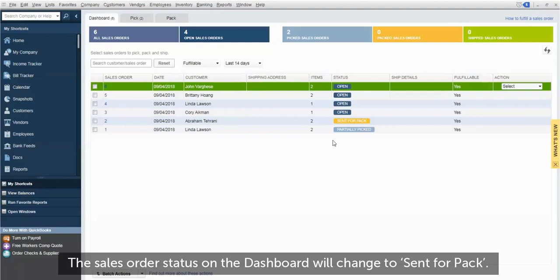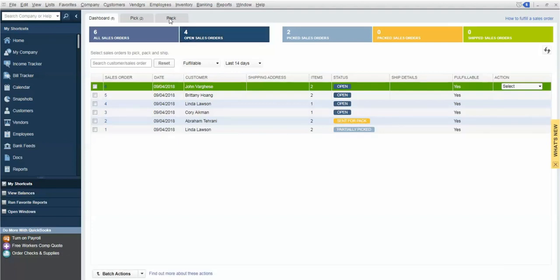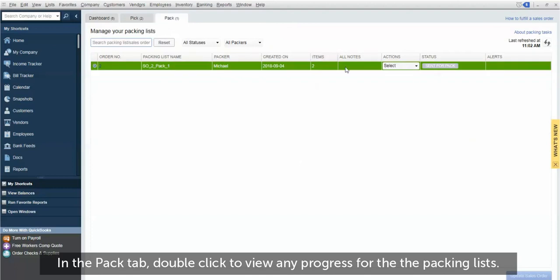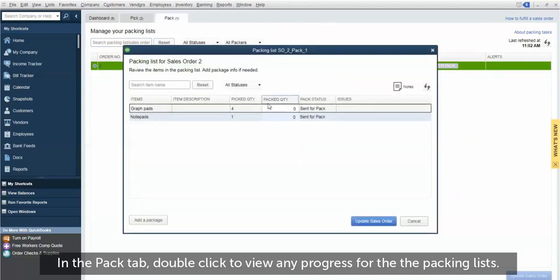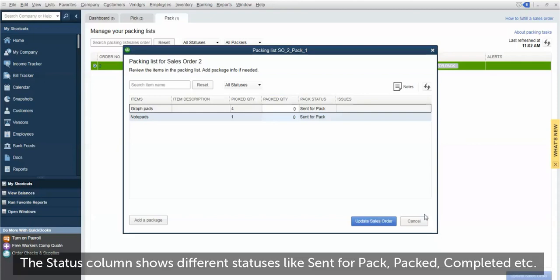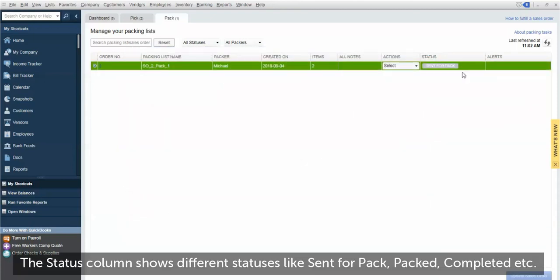The sales order status on the dashboard will change to Sent for Pack. In the Pack tab, double-click to view any progress for the packing lists. The status column shows different statuses like Sent for Pack, Packed, Completed, etc.